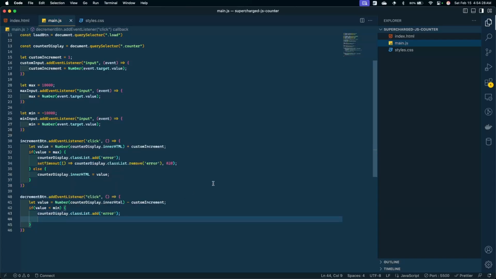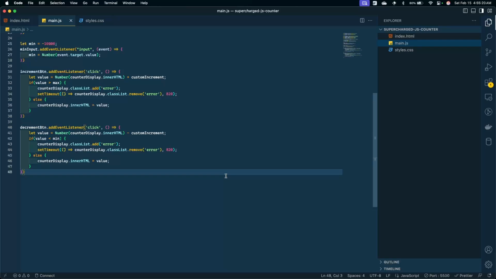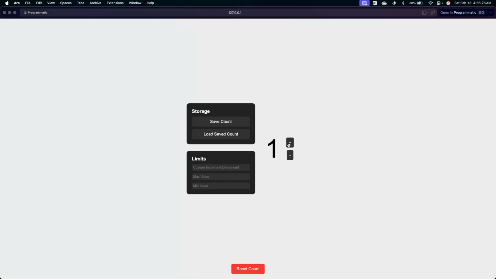And again we do the same set timeout. Now otherwise, if the value is not less than the min, we can change the counter display to the value variable. So now let us check our progress. So now we can see we can add by 1, the custom default increment. Now we can subtract by 1.